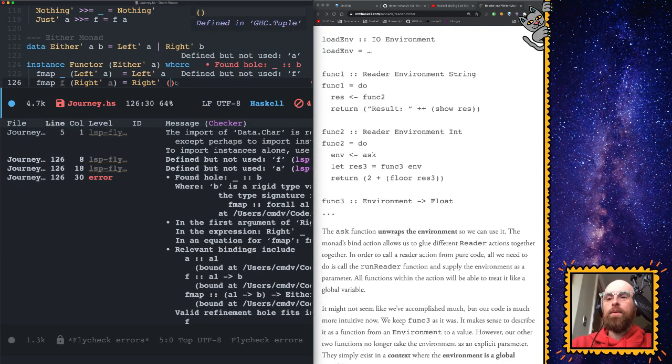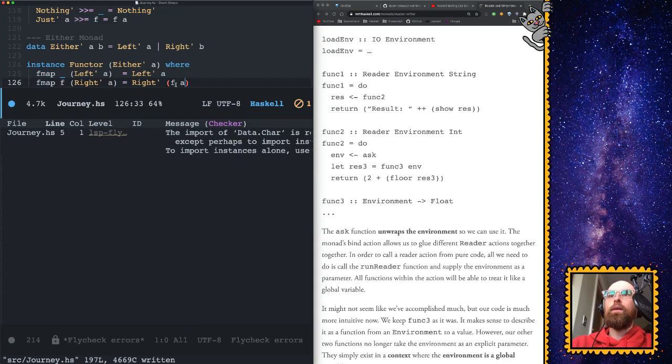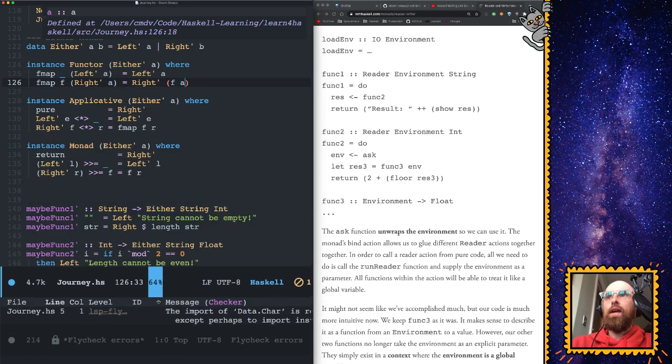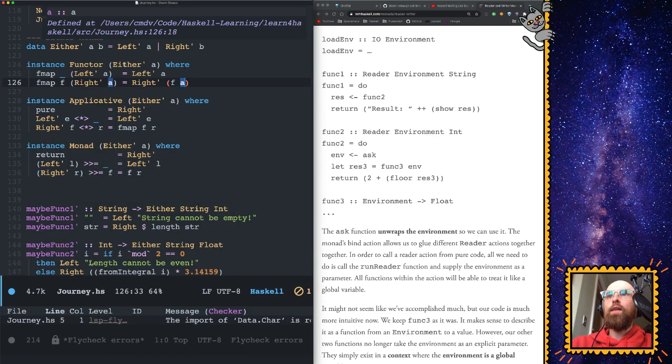So anytime we end up using fmap with our either tick, this is how it's going to work. We're just telling the compiler we want fmap to work like this in this specific scenario. And then the same with applicative.